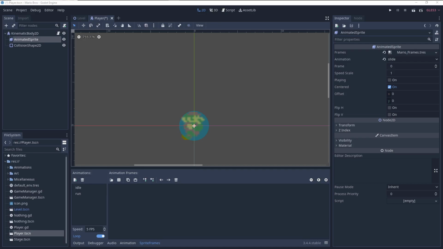In Godot, I create a new animation and I call it slide. Then I choose the sprite.